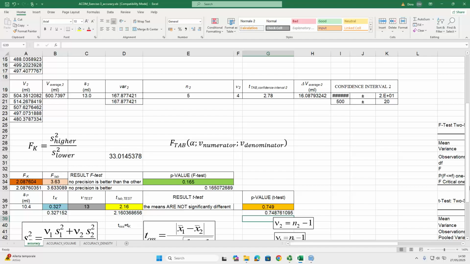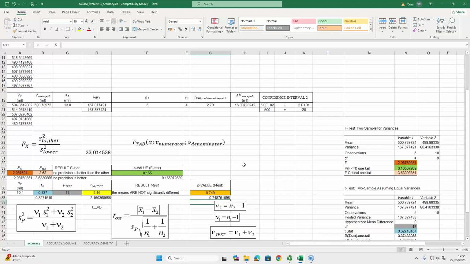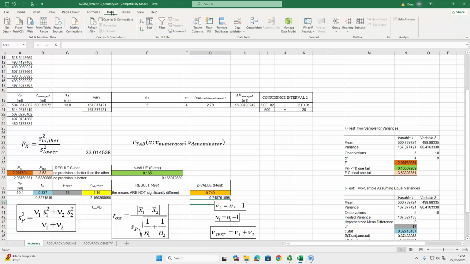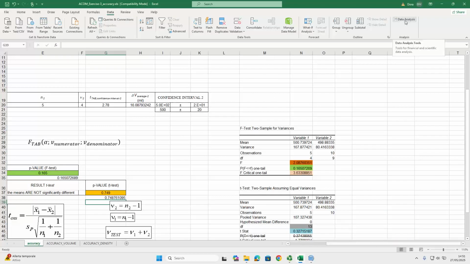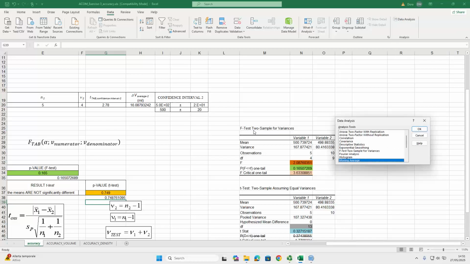Okay, now a student can ask me, but should I make all this effort every time I want to perform a t-test, f-test? No, of course you have the ready functions in the package that we have just uploaded. So click on the menu data, go to the tool data analysis, and look for this function, F-test two samples for variances. Did you find it? F-test two samples for variances. Okay?